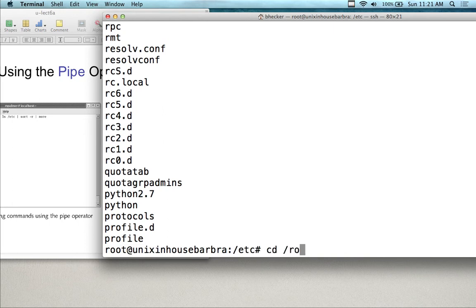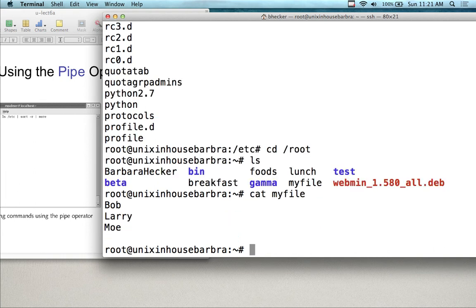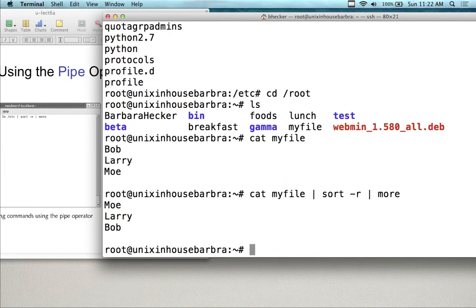Where was I before? I think I was in roots. When I ran Bob, my file, let's see, cat my file. There it is. My file's got Bob, Larry, and Mo in it. So let's see. Mo, Larry, Bob. Not to give it away, but hint, hint: that's the answer to the next one on that homework assignment.